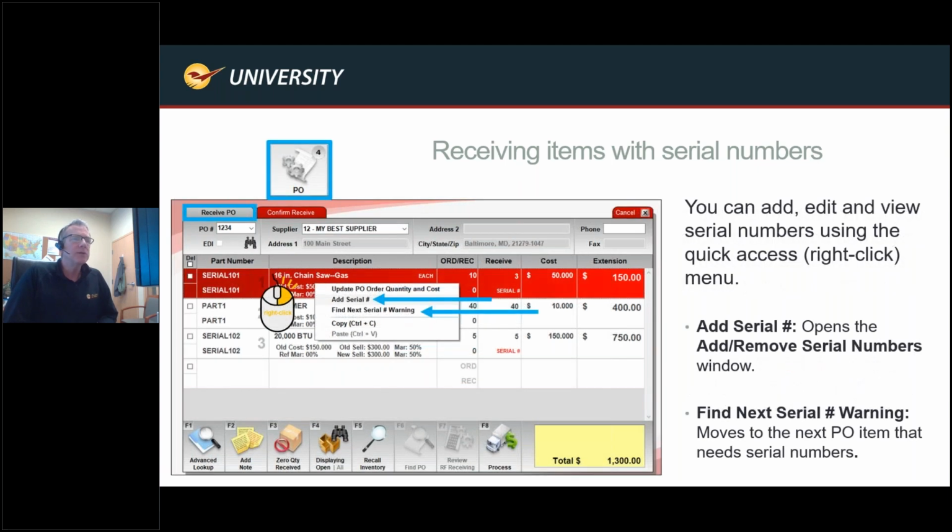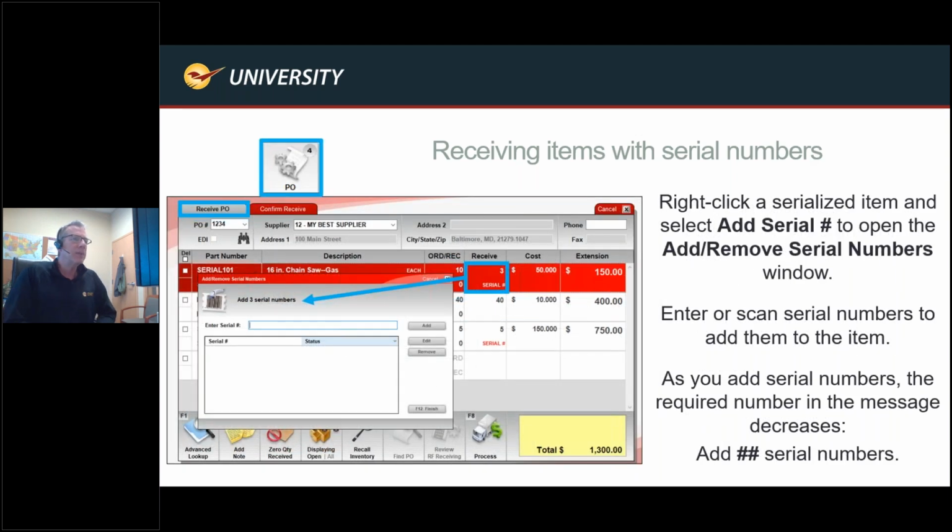Moving on to the next screen, to add serial numbers to that PO, you just simply right-click on the line item that you need to enter the serial numbers, and it'll come up with a couple of different things. It says add serial number and find next serial number. So you can right-click and then click on add serial number, and it'll pop up and say, all right, we need to add 3 serial numbers. So at this point, you can add those serial numbers.